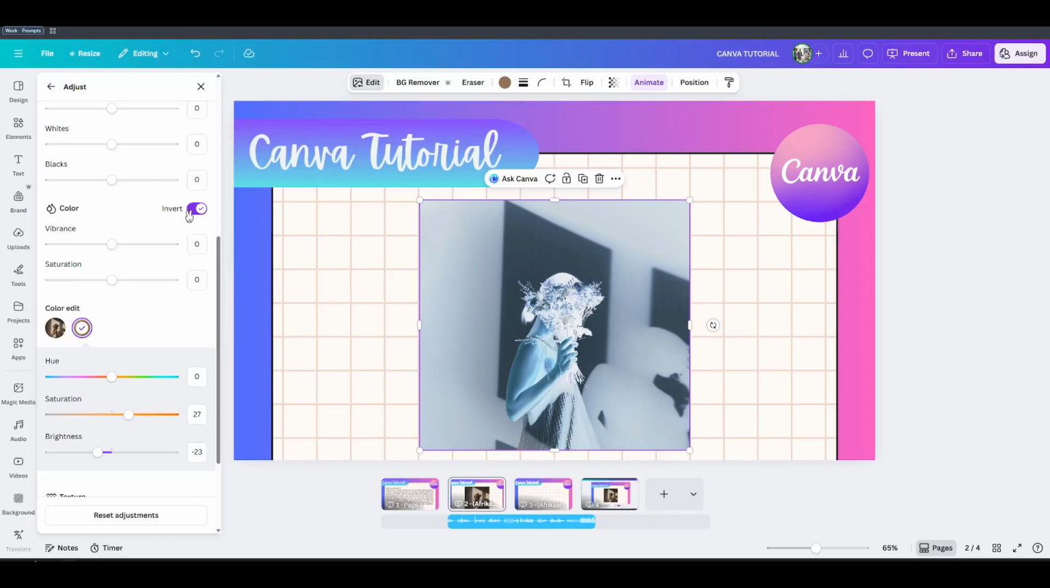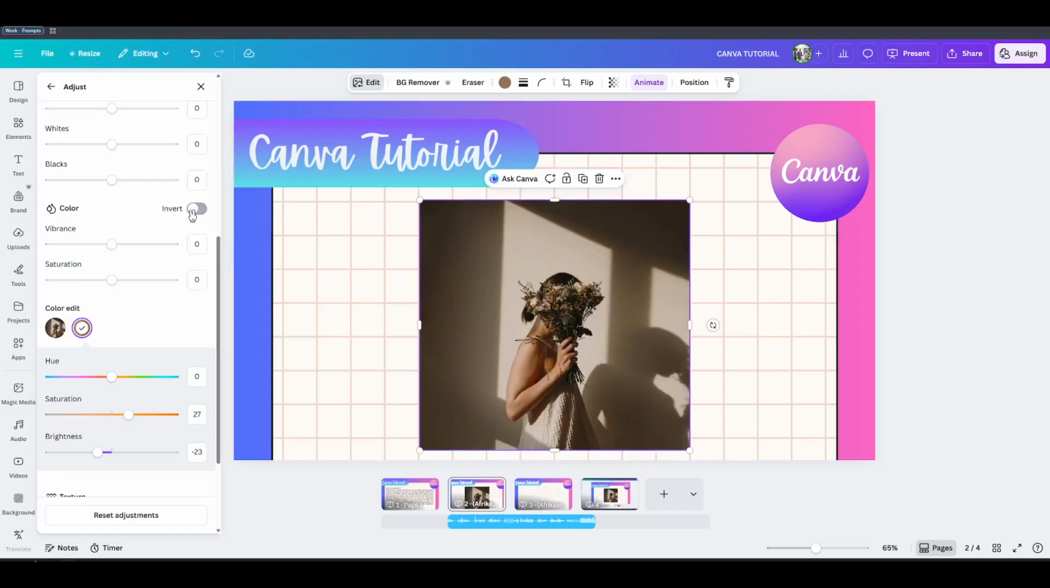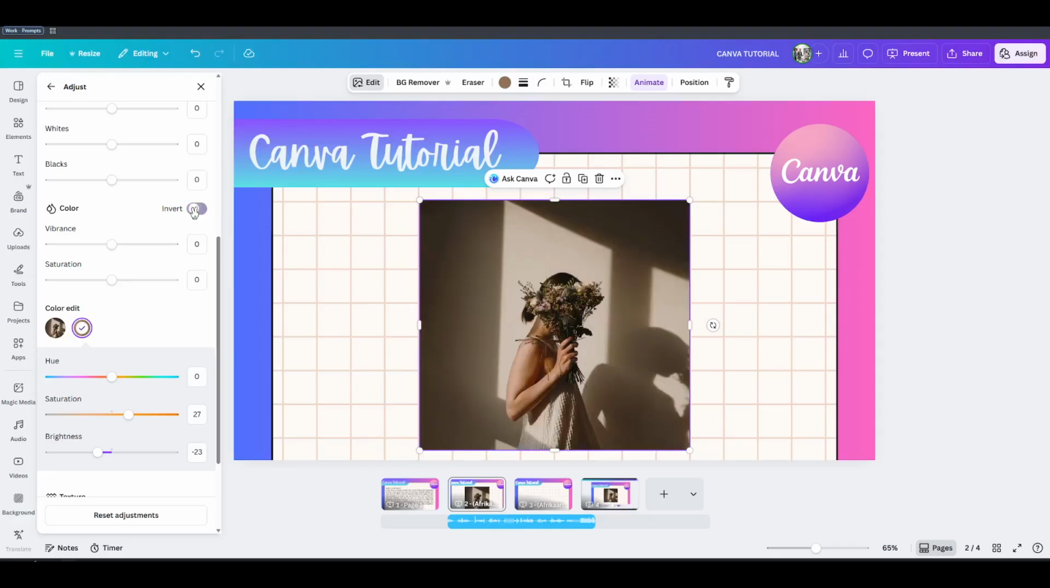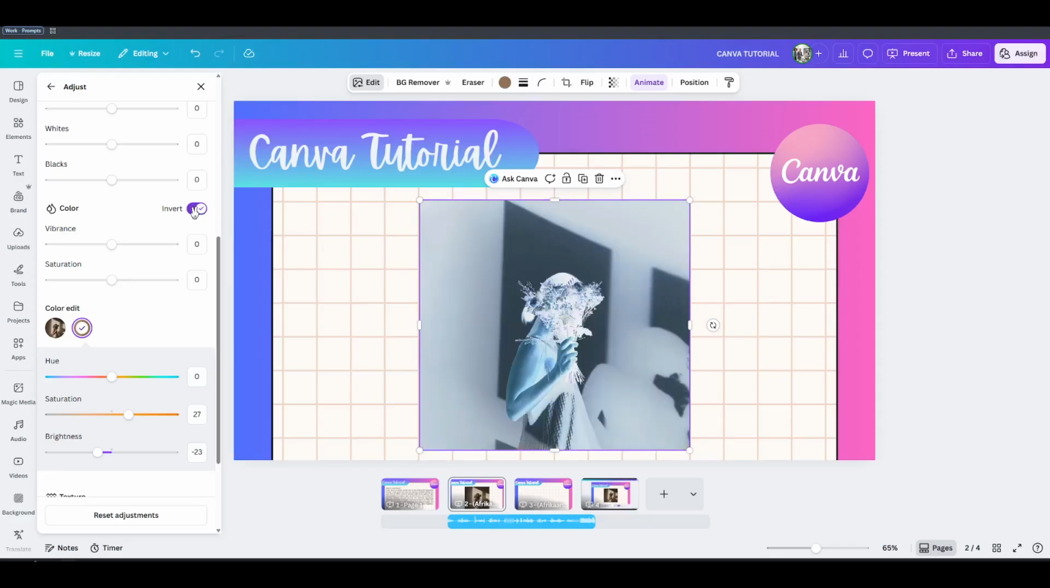If the result feels too intense, remember you can undo instantly or use the reset controls in the Adjust panel to return to your original look. Also, keep in mind this change only affects the image you selected, not other elements on the page. After inverting, preview your design against your background to make sure the contrast works well with text and other graphics.